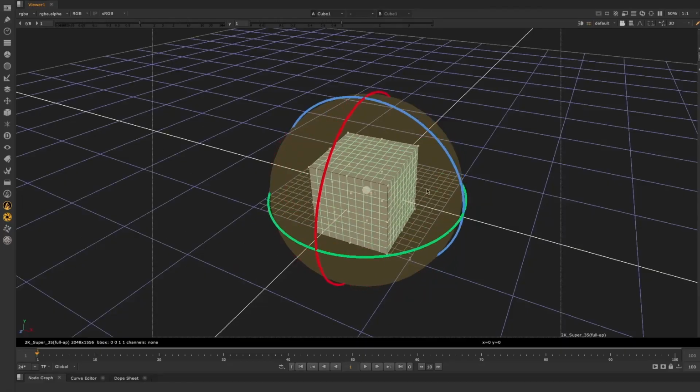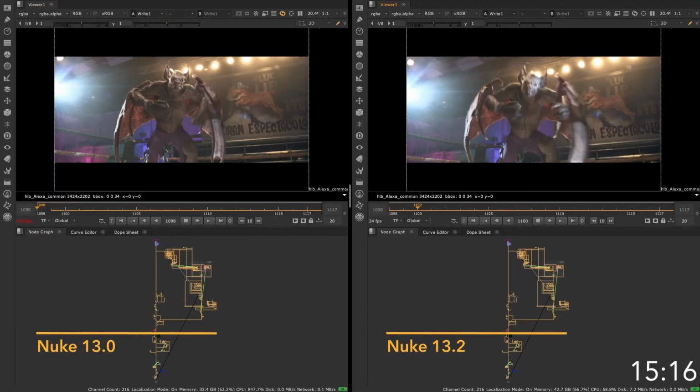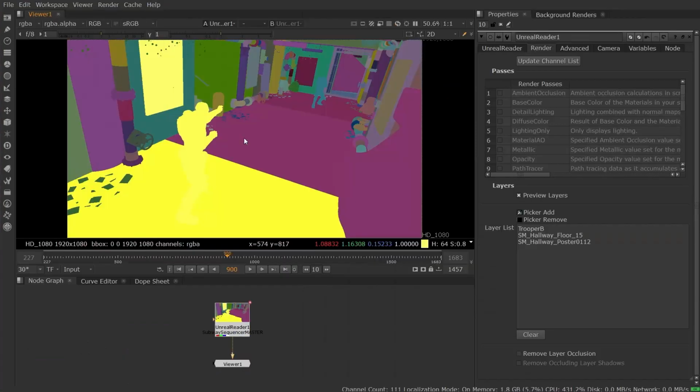Nuke 13.2 combines innovative tech and trusted features to bring you full control over your work.